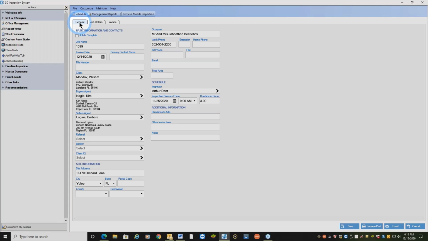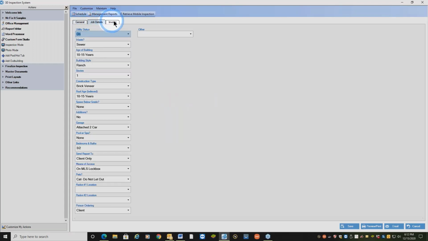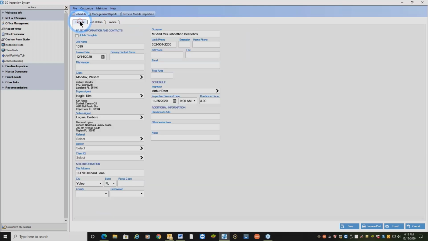Any information contained within these 3 screens right here can be set up to automatically merge at the right places in a report, a document, or an email. And many of the items on the 3 tabs can be customized as well to reflect the services that you offer and the way you decide to run your business. And that, ladies and gentlemen, is what we're going to be addressing primarily today in this webinar.